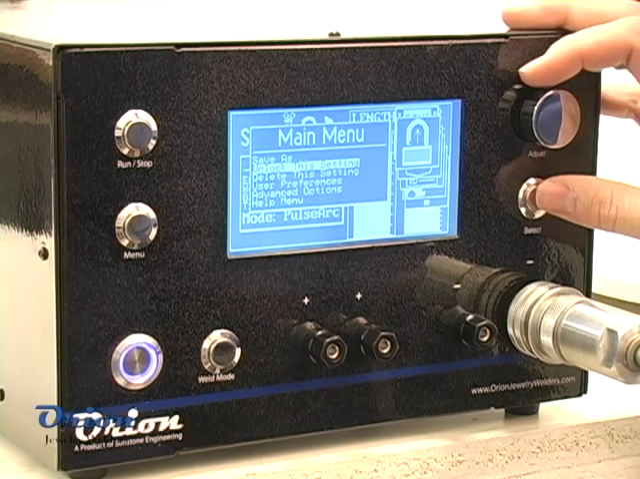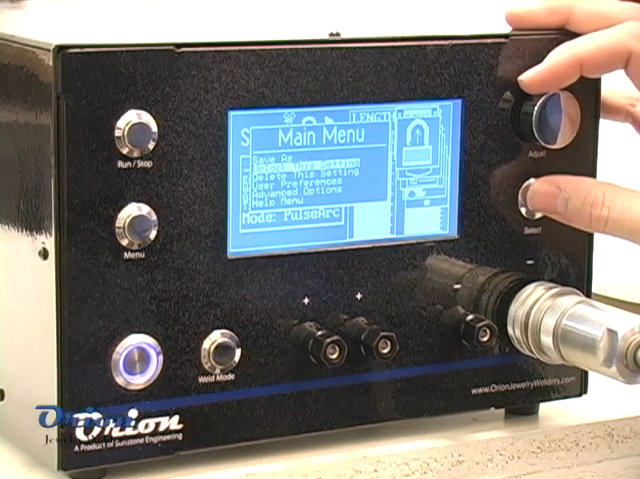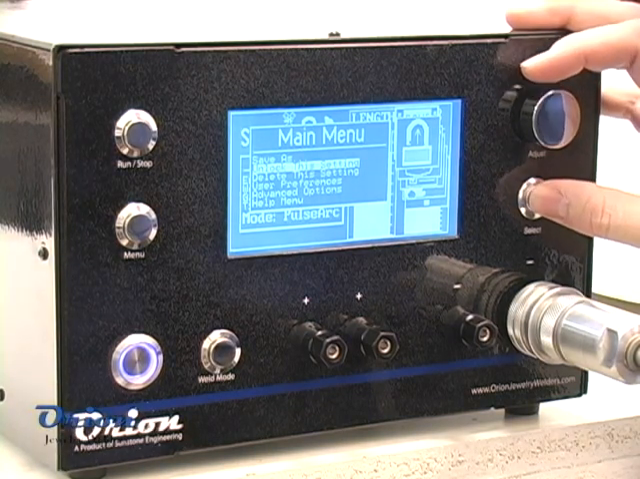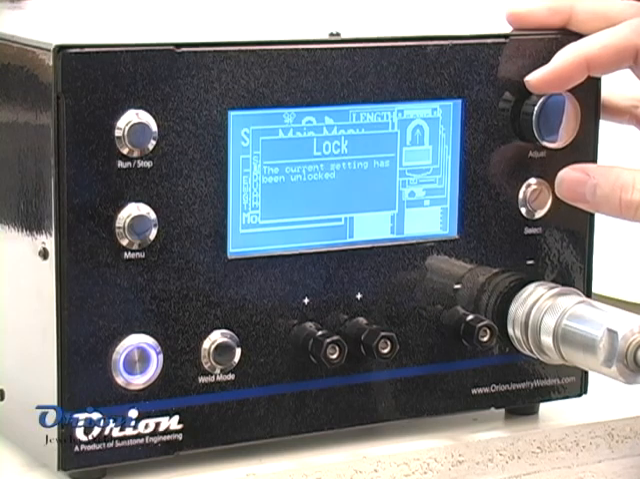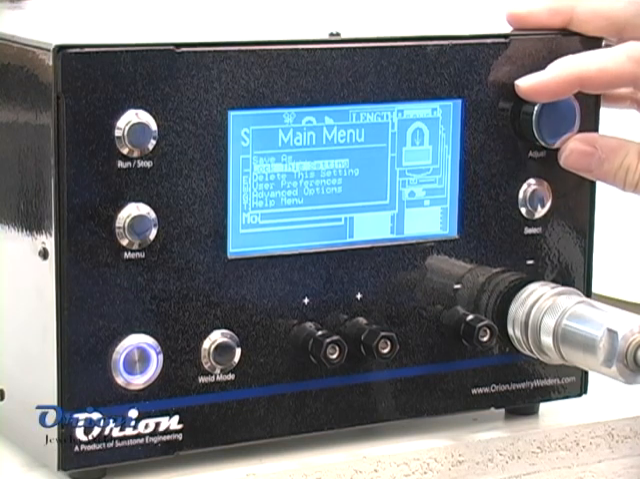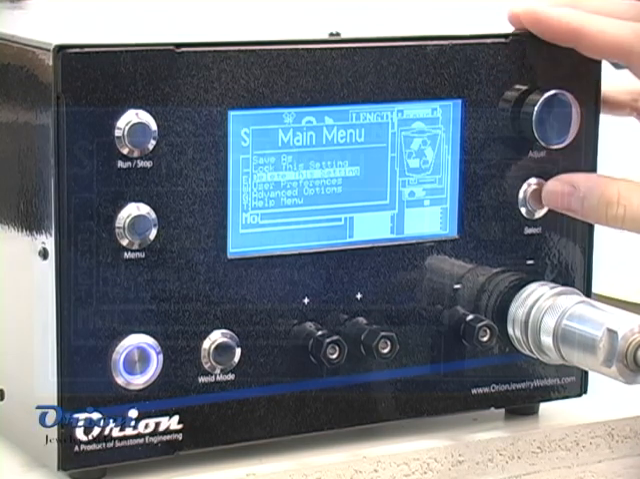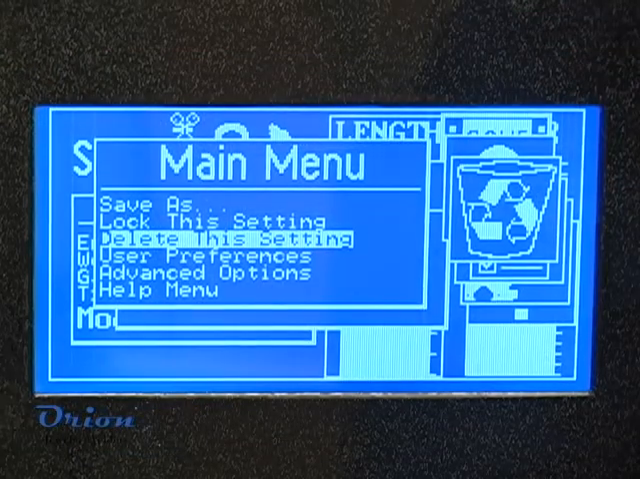I'm going to unlock Test 5. I've decided that I don't like this setting at all. So I unlock the setting. Because I no longer like the setting, I'm going to delete this setting so I can make room for other settings in the future.